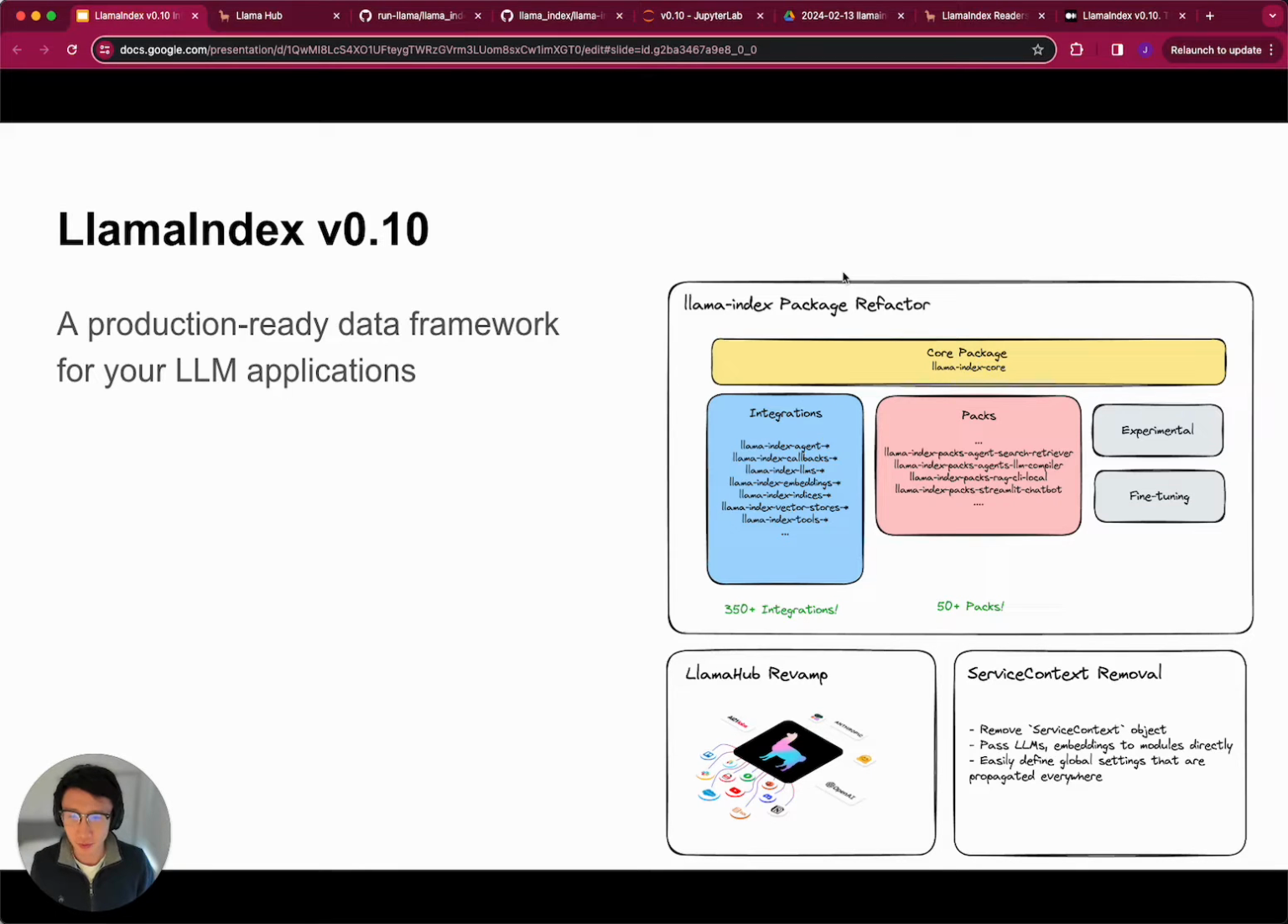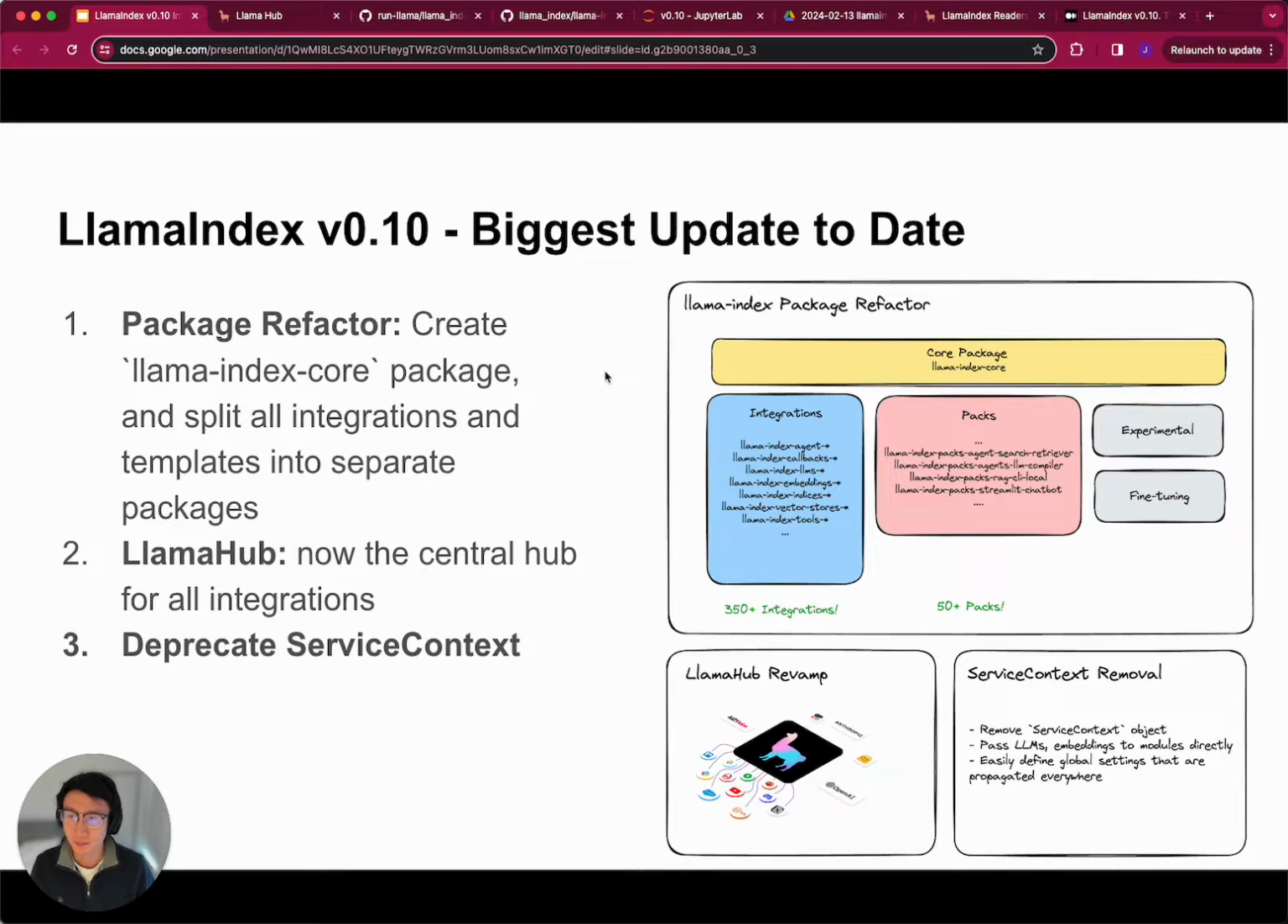So let's go through all the main aspects of LlamaIndex v10 and talk about how they work. The main change in llama-index v10 is a package refactor. We created a llama-index-core package that contains all the core abstractions and components of llama-index, and then separated out all our hundreds of integrations and templates into separate packages.